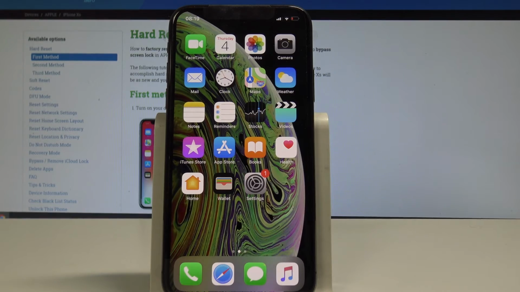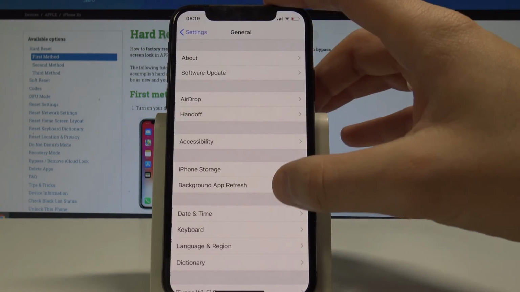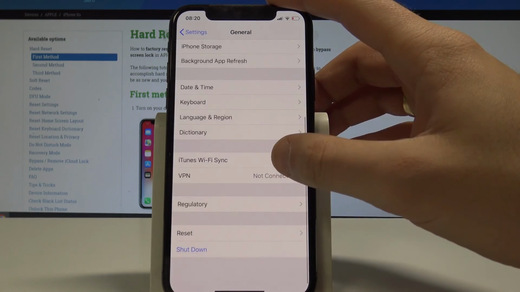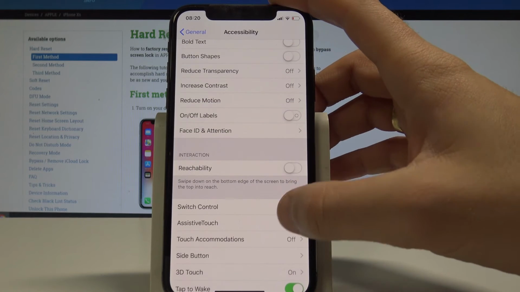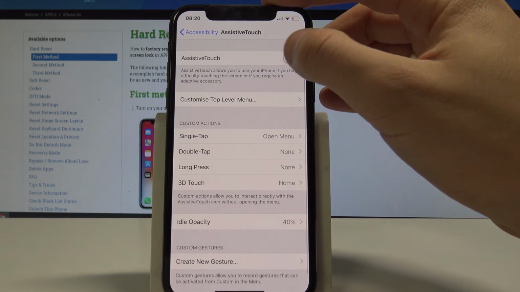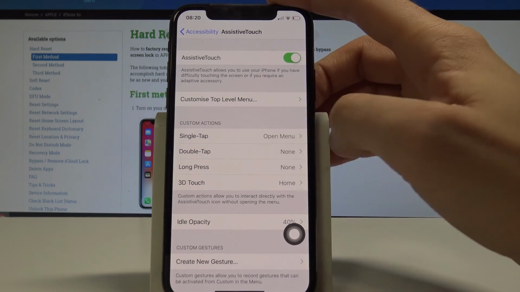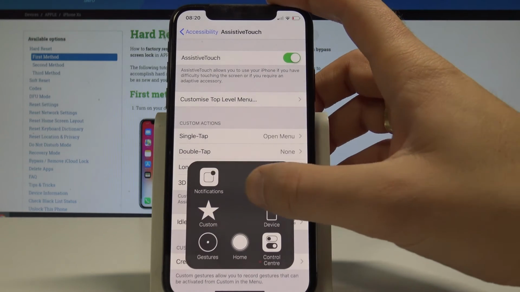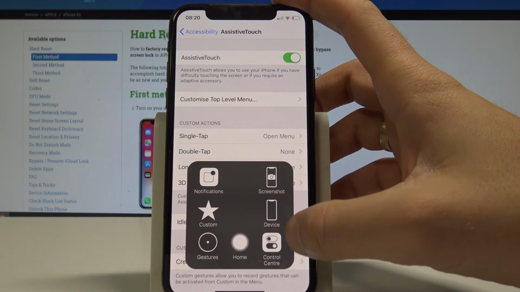So assistive touch, let's choose settings. You need to tap general again. From general, let's scroll down to choose accessibility, and here you need to find assistive touch. So let's enable this feature, and here we've got our assistive touch. So you can use it, for example, for notification from the gestures, for the control center.